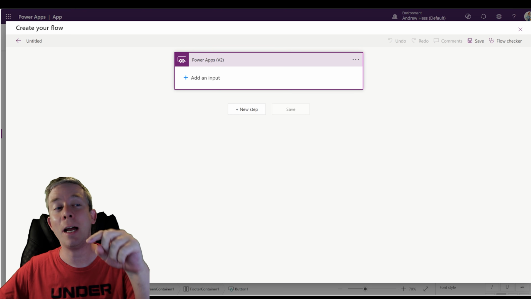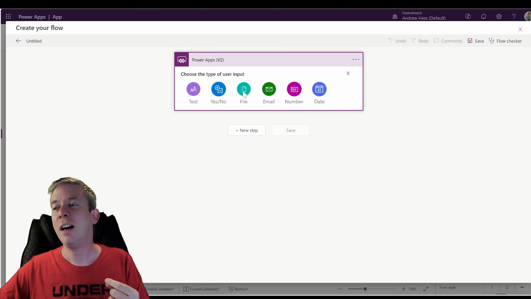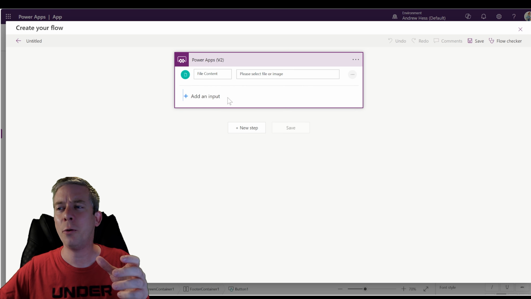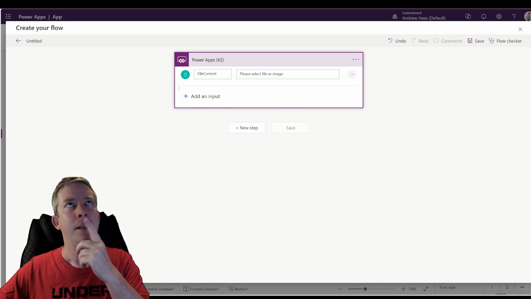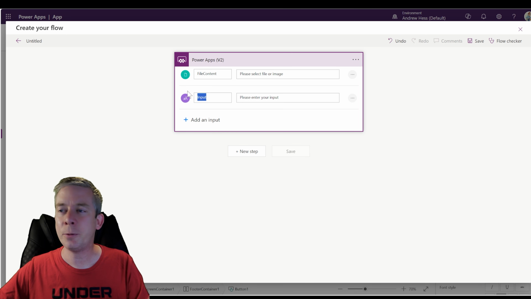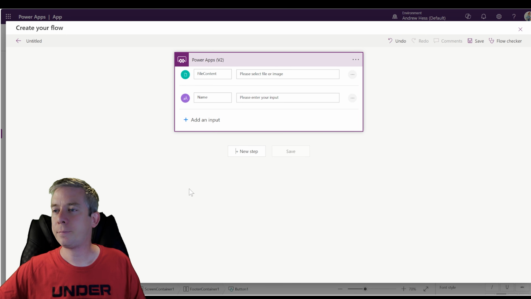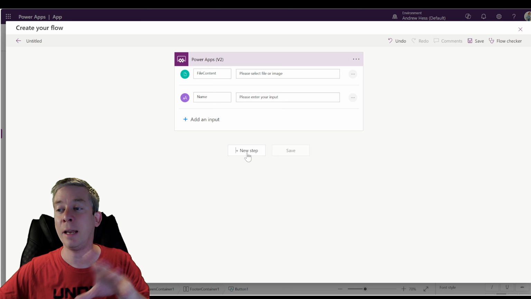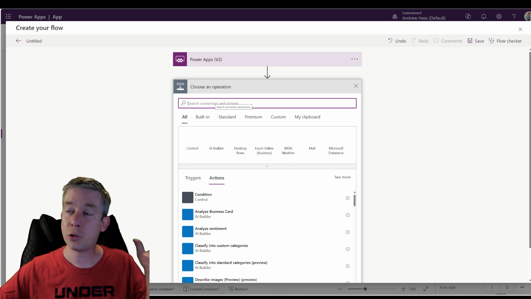And so what I'm going to do is I'm going to add an input here. I think I'll just do a file. Let's just do a file. We could do a file content. I'm going to remove the space. That's just me being biased. I'm going to remove the space in there. And should we do a text field? Maybe we'll do a text field too. We'll call this name. So we have file content and name. Now I'm going to go just straight to SharePoint.